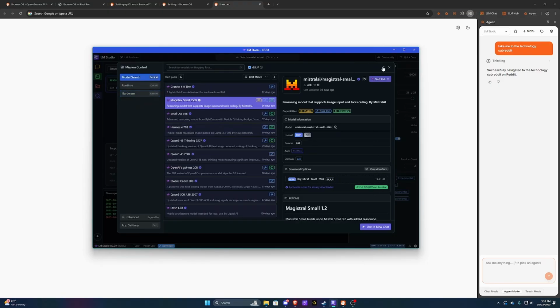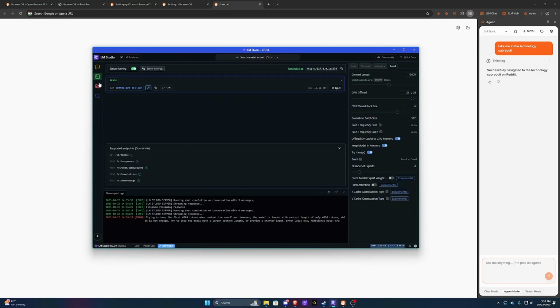Okay, so let's close this. And in developer mode, you have to start this server. It'll start the server, and then you load in the model that you want.